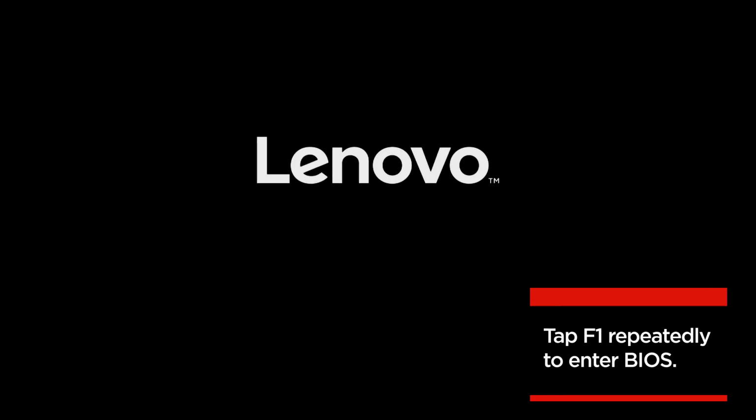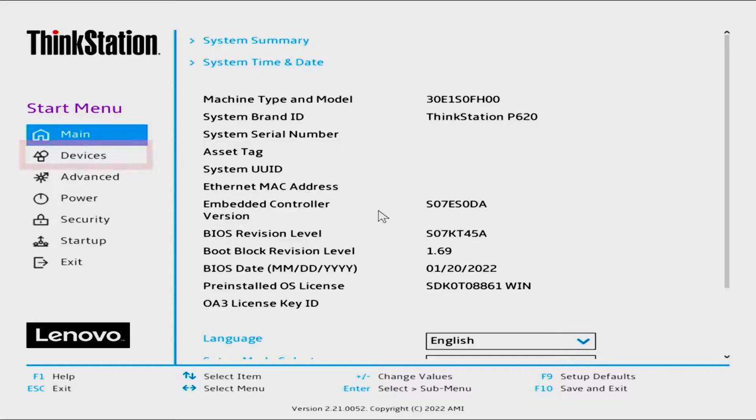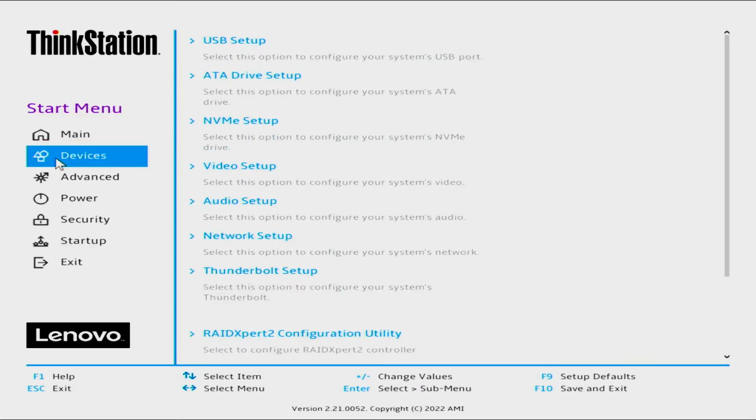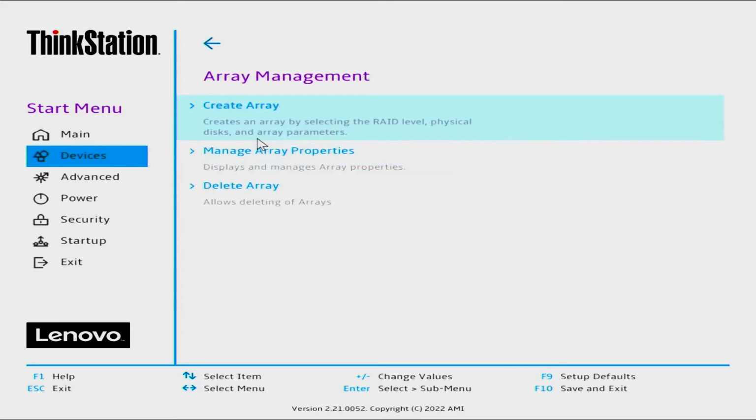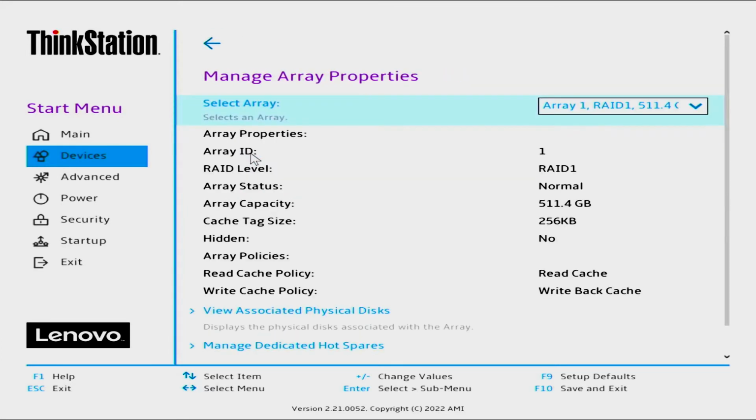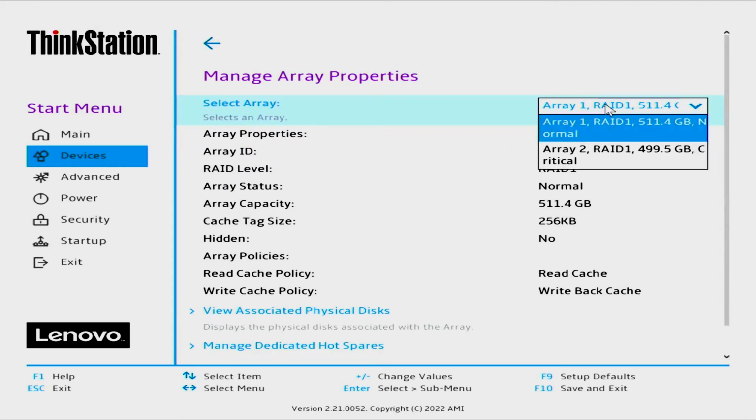Reboot your ThinkStation P620. Repeatedly press F1 to enter BIOS. Select Devices. Select RAID Expert 2 Configuration Utility. Select Array Management. Select Manage Array Properties. Select the RAID Array, Array 2, from the menu.